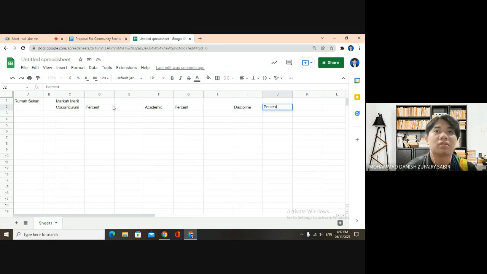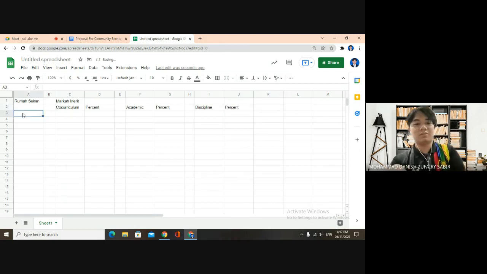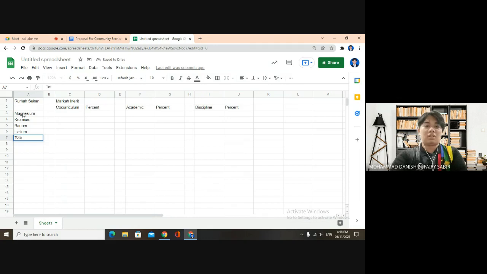So we make the size of these cells smaller, then these cells. Okay, here we will put magnesium, and below it chromium, beryllium, and then helium. Then here we will put total.